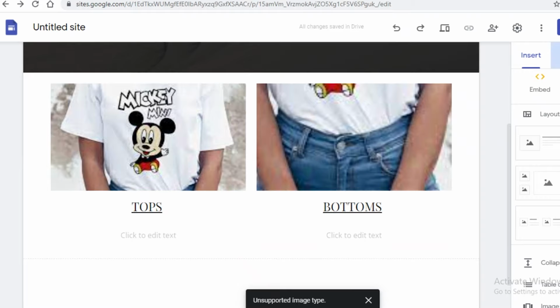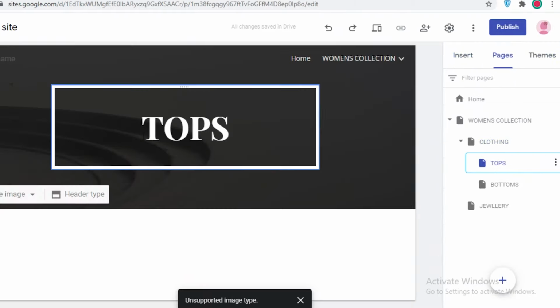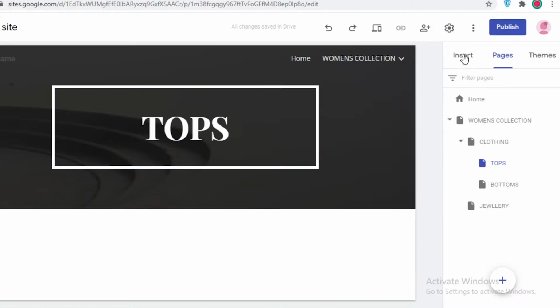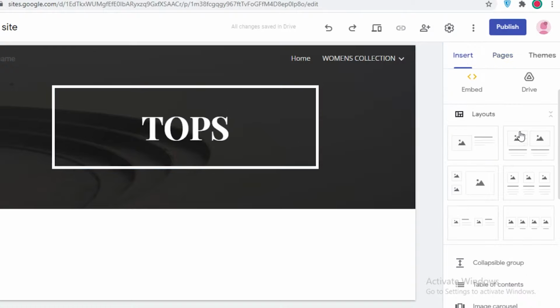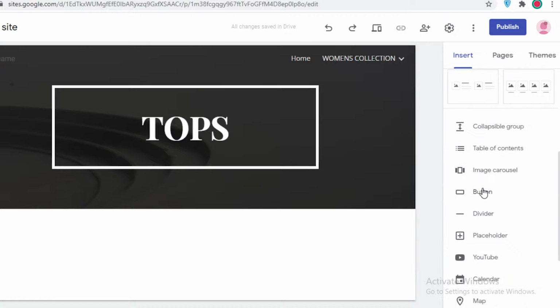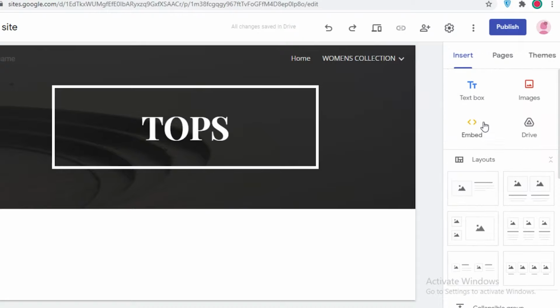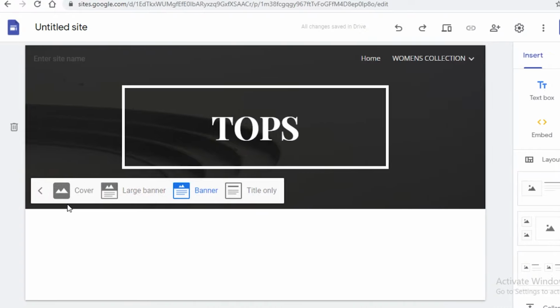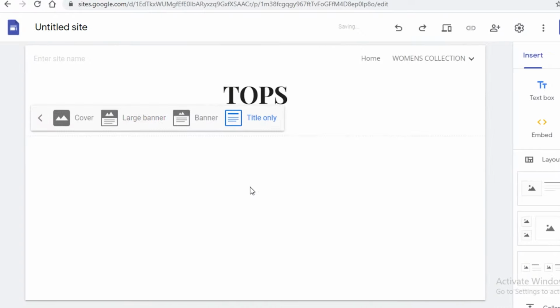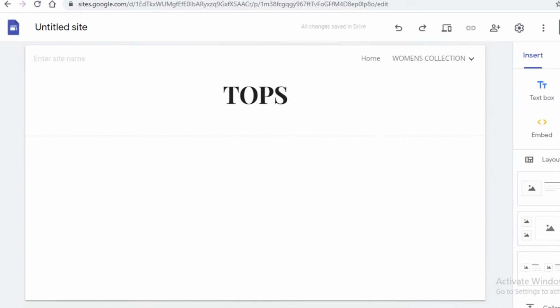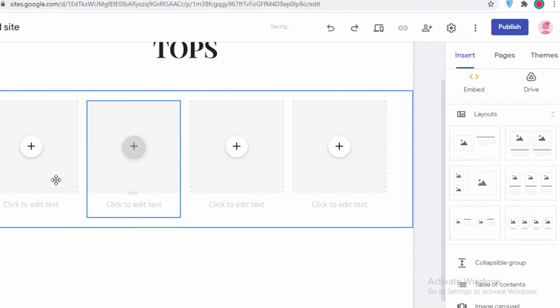Now once you have gone into your pages, let's say now I want to add my actual inventory. So to add my inventory, I'm going to do the same process. I'm just going to go on to insert over here, and if you want, you can add these layout sections. You can add an image carousel as well, but what I like to do is, first off, I like to change up the header type, and I like to make it a title only banner.